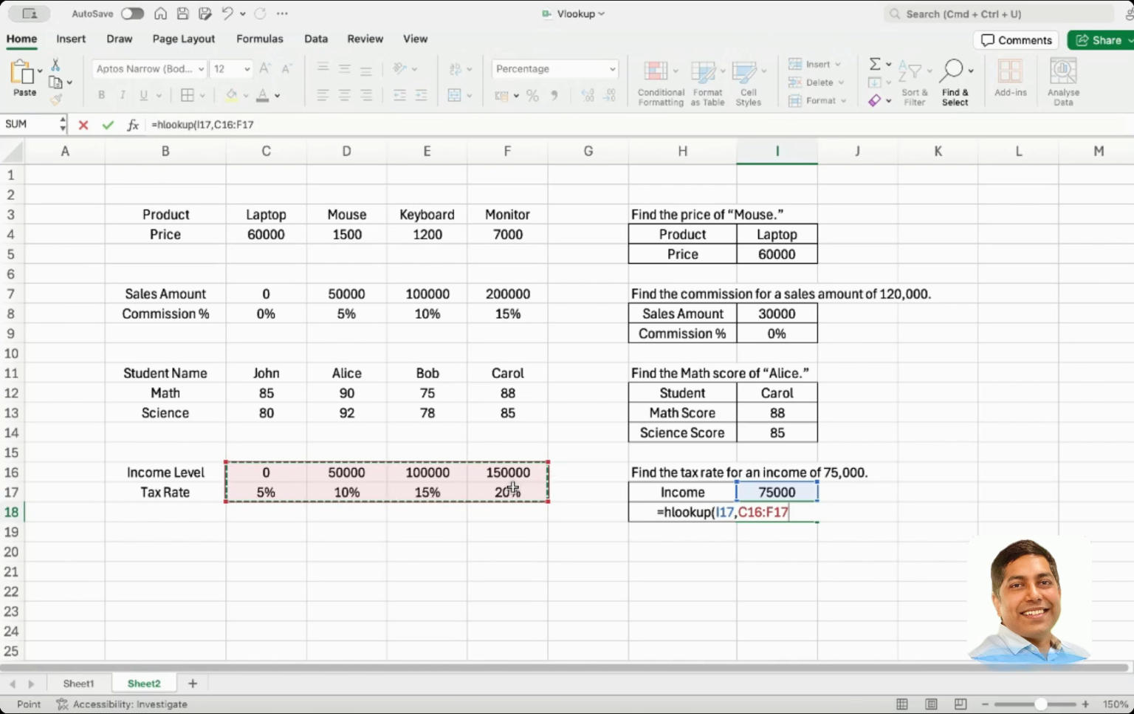The ideal way to select data is to leave the headings out, right? Even in VLOOKUP also, if you leave the headings out, it's easy for mapping from what row number, and everything becomes easy. So that is the reason we are selecting from 0 to this 20%, excluding the headings. Row index number. The row index number here is 2 again, and the range lookup would not be exact match because 75,000 does not exist in this income level, and the income from person to person can vary, right? So you would want something which is an approximate match. So now how approximate match works is it will select the closest lowest value, right?